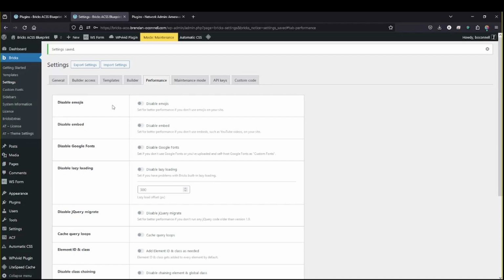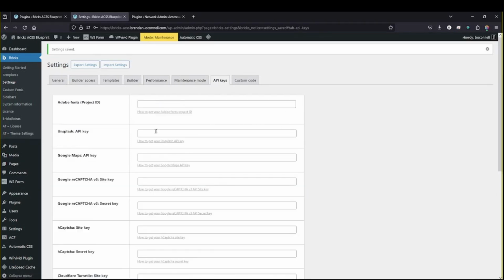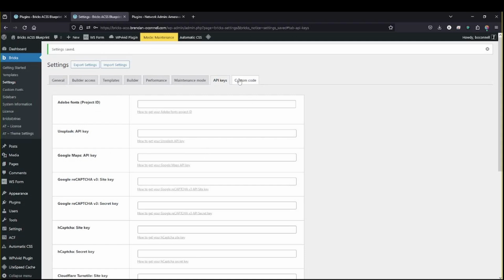So, performance. I don't think I have anything on here yet because usually this is tweaked at the end. Maintenance mode, I already went over. Normally I do put my Unsplash key in if I'm going to pull some stock images just to use initially, but obviously you need to come in here and add the various API keys that you need. And we've got nothing in custom code.